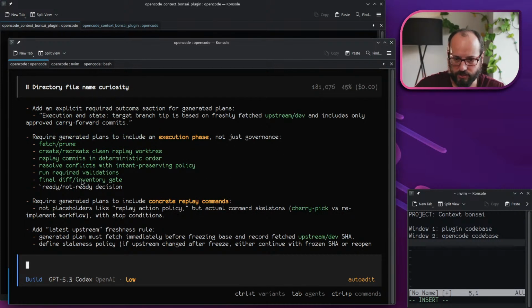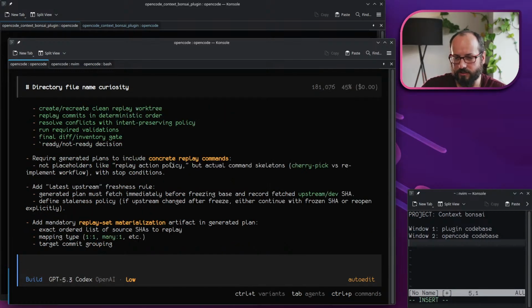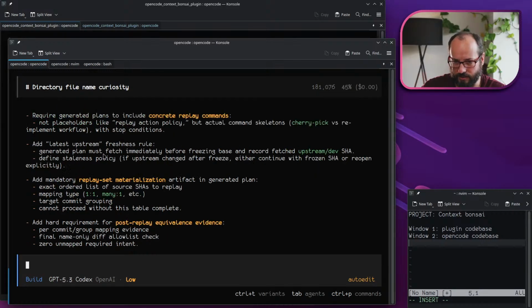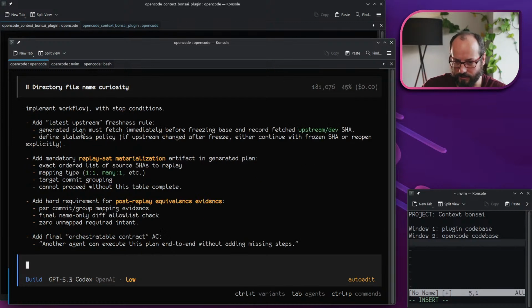Execution phase, not just governance. Fetch, prune, create or recreate the clean replay work tree, replay commits in a deterministic order, resolve the conflicts with intent-preserving policy, run required validations, and do a final diff inventory gate. Okay, that looks good. Require generated plans to include concrete replay commands, not placeholders like replay action policy, but actual command skeletons. Okay, that I think is fine.